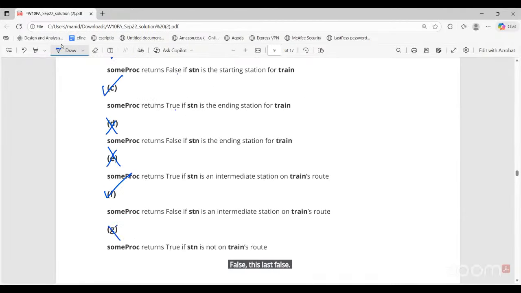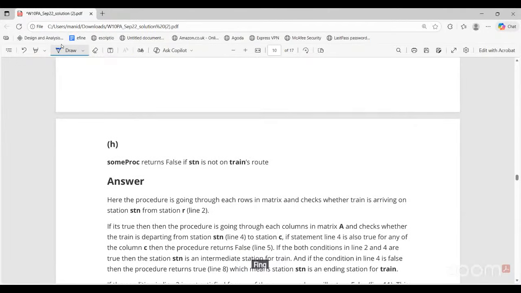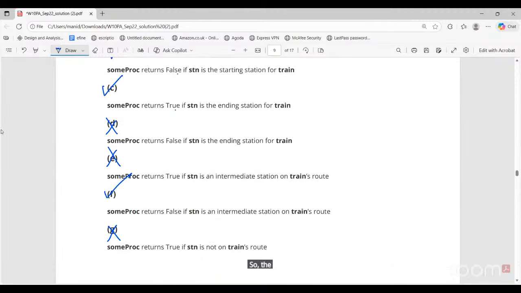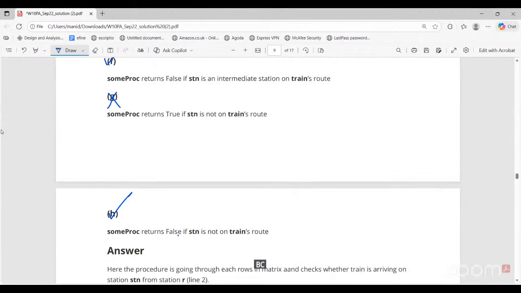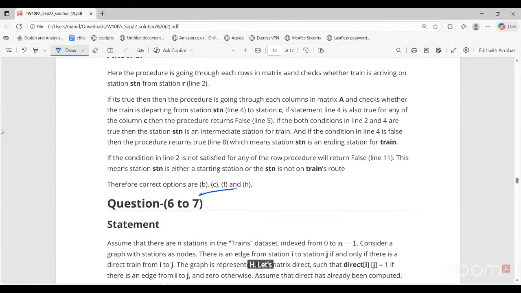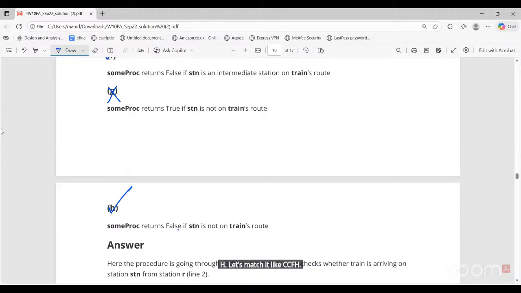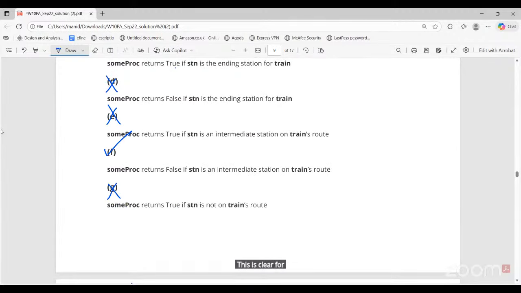I think there's one more option here. Some proc returns false if station is not on train's route, because then both if conditions fail. So the correct options are B, C, F, H. Let's match it once. B, C, F, H. This is clear for everyone, this question? Yes, ma'am.